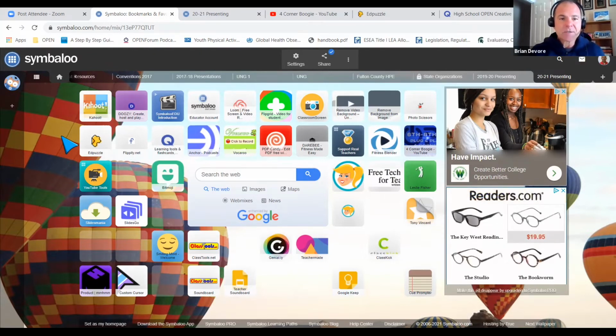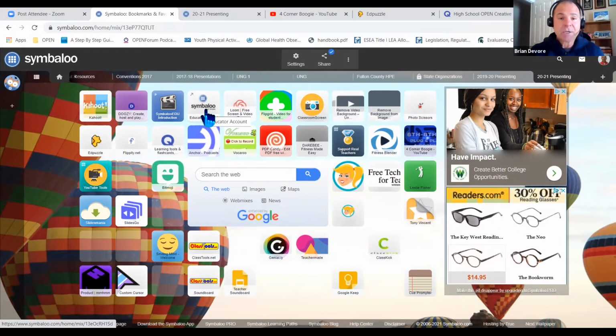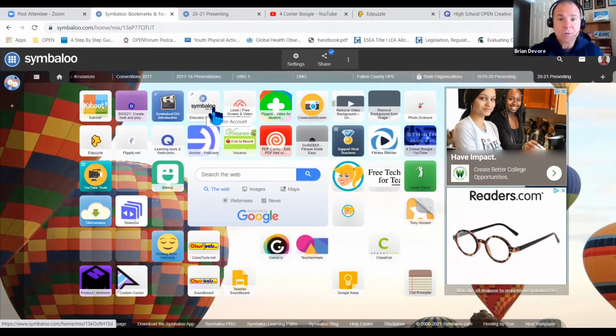Once again, make sure you utilize that educator section and make sure you create that educator account. If you just go to Symbaloo.com, it's going to ask you to pay a premium to use their service, and you don't want to get into that, obviously.